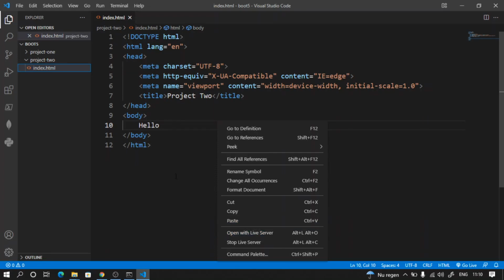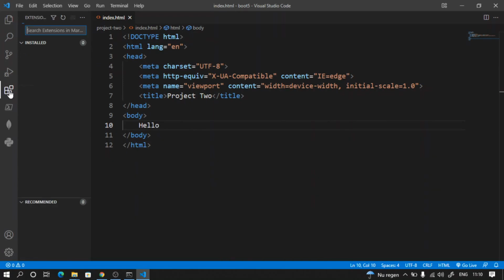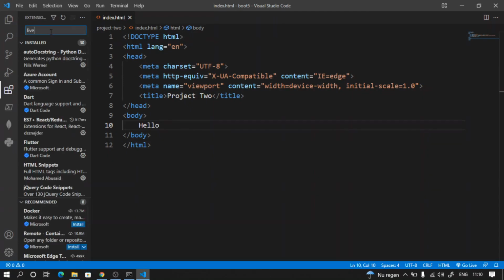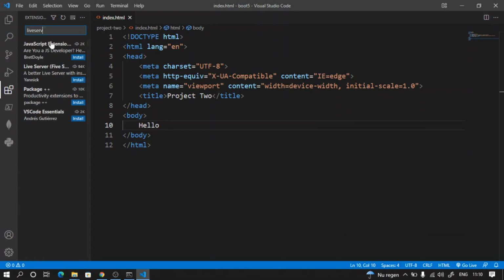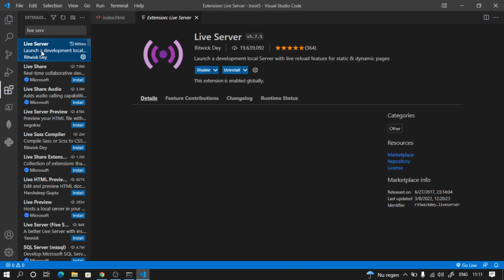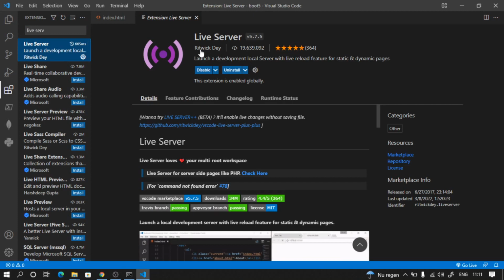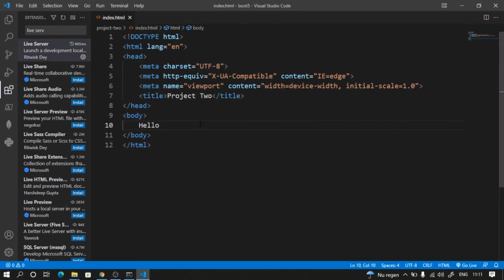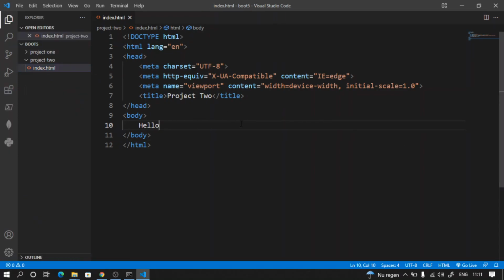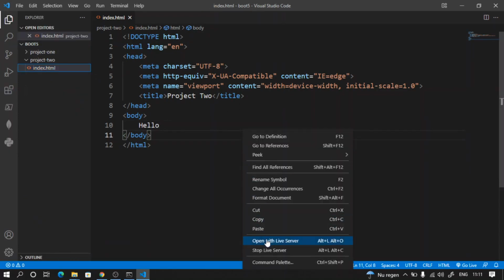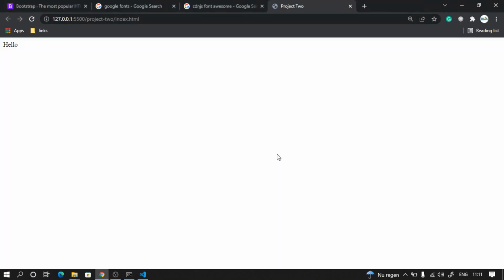If you don't have this extension, go to this left menu extensions and here search for live server. Give a space here and click on this one, which is from Ritwick Dey. Install this and restart your Visual Studio Code Editor. Then when you restart it, here if you right click, you should see open with live server. Click on this, it's going to open the project in live server and here we have hello.